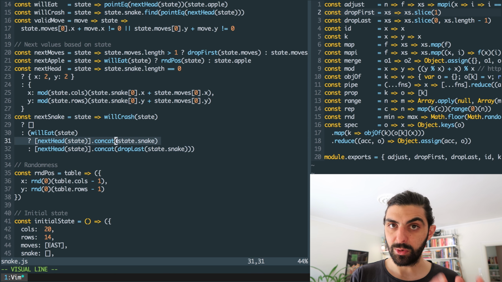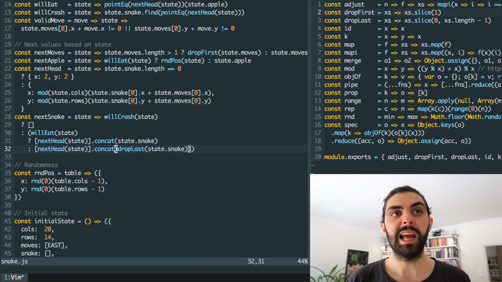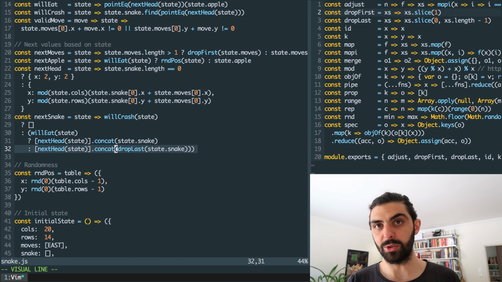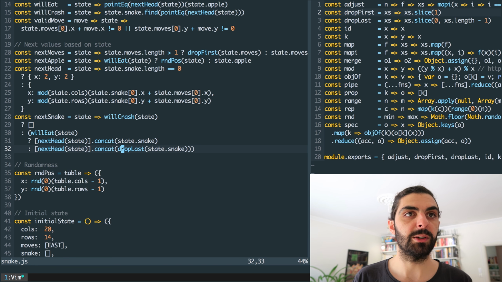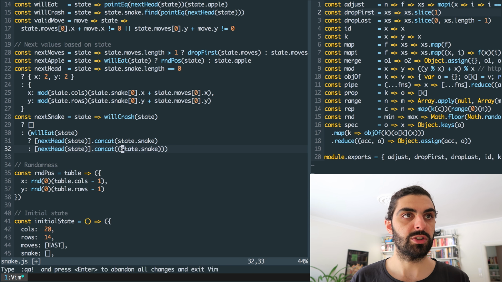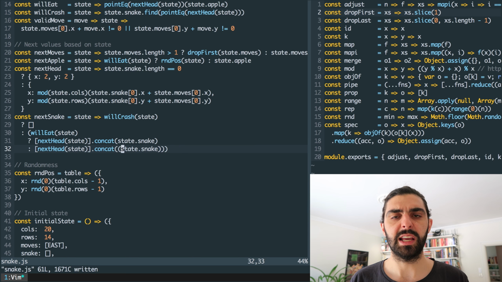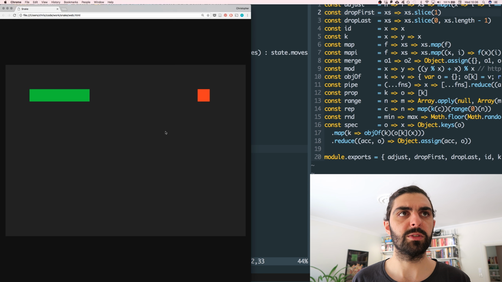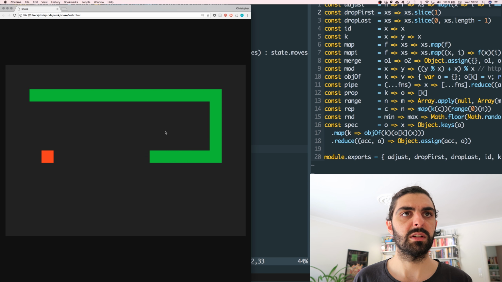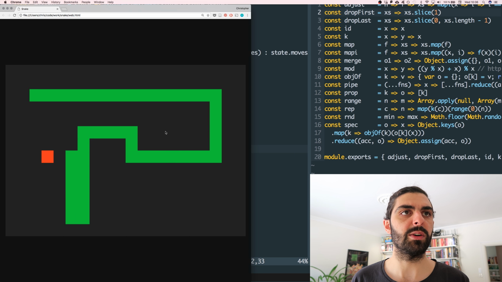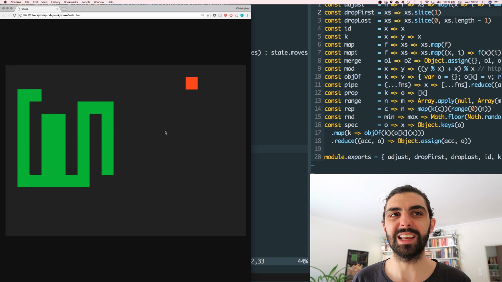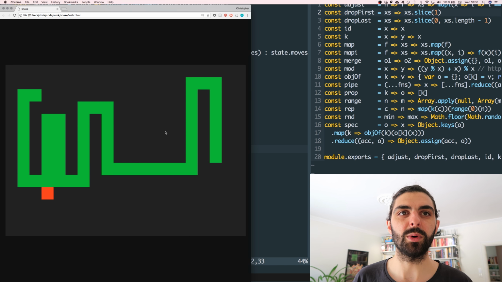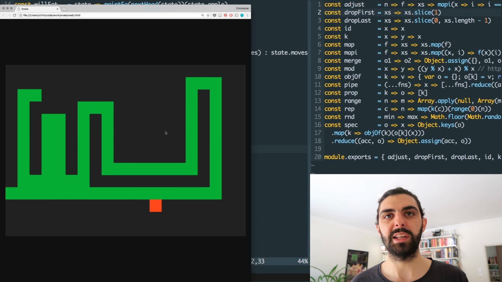We are adding a new head, but we're not removing the tail. And if it's not eating, we're adding a new head, and we are removing the tail. So actually, if we remove this drop last, just to try this out, then it's going to get longer all the time. If we run this now, you can see it's never ending. It doesn't matter if we eat or not, the snake just keeps growing and growing. That was tricky for me to handle, but again, it's a trivial thing to change.